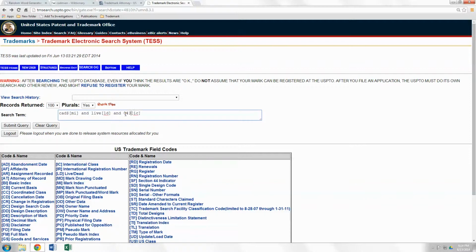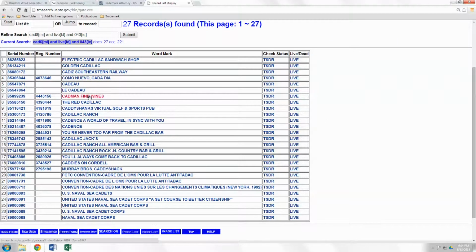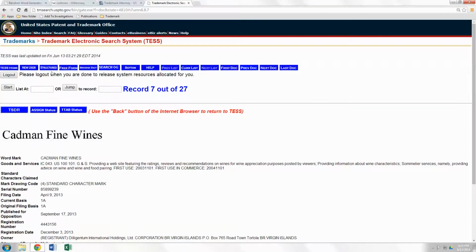Class 043 is for restaurants because restaurants serve liquor, serve beer. We definitely want to check that out. Okay, now all of a sudden, what have I found here? Cadman Fine Wines. Now, as you can see, this isn't for wine. This is a website that features ratings, reviews, and recommendations. But because the names are so close, I would be concerned about this mark.